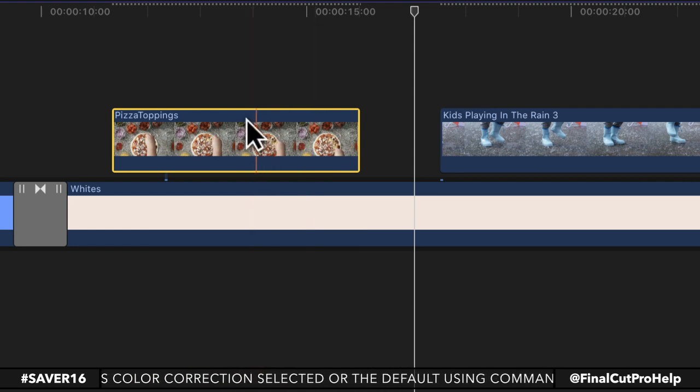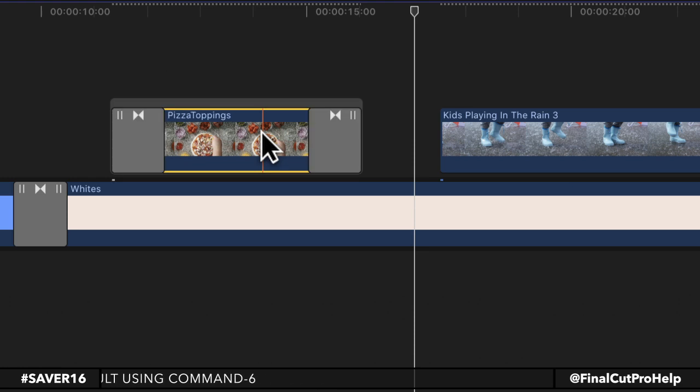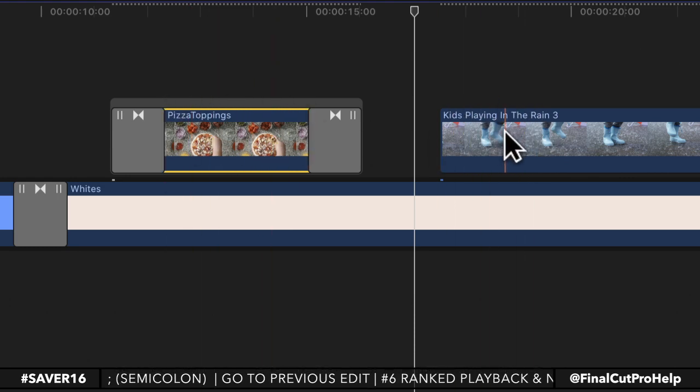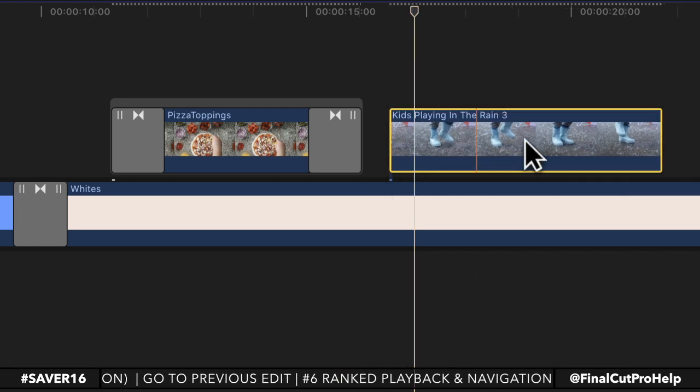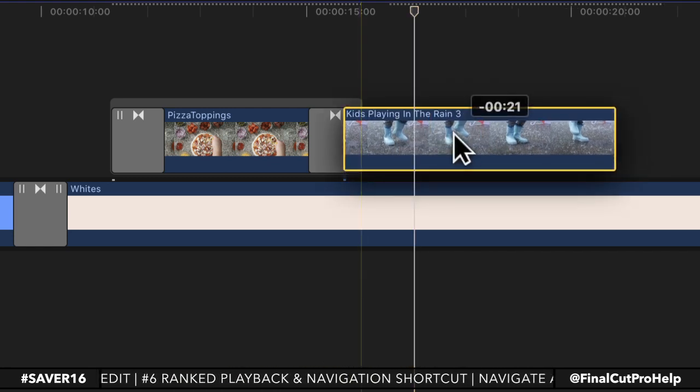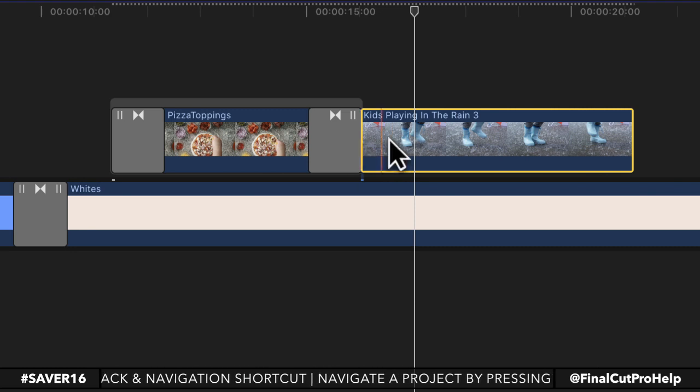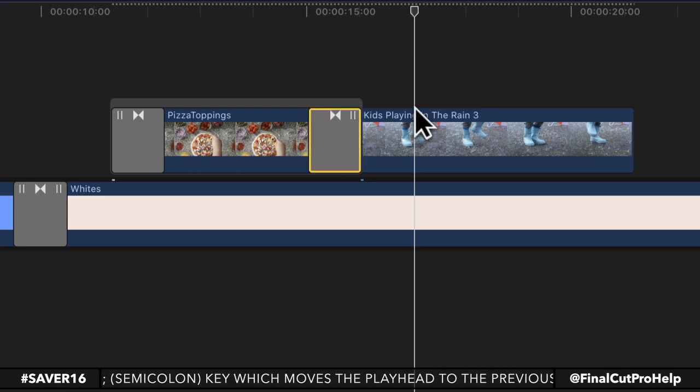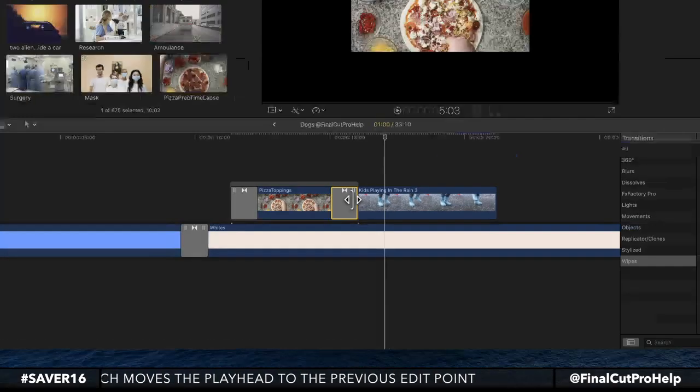So if I select this clip, the pizza toppings, and I do that Command T, right, to add the default transition, it's only around the pizza topping clip and not anything to do with the kids here. So if I drag this kid's foot here, they're dancing in the rain, I drag it up against this other clip, they're not actually transitioning together. This transition is happening before the kids playing in the rain clip starts.